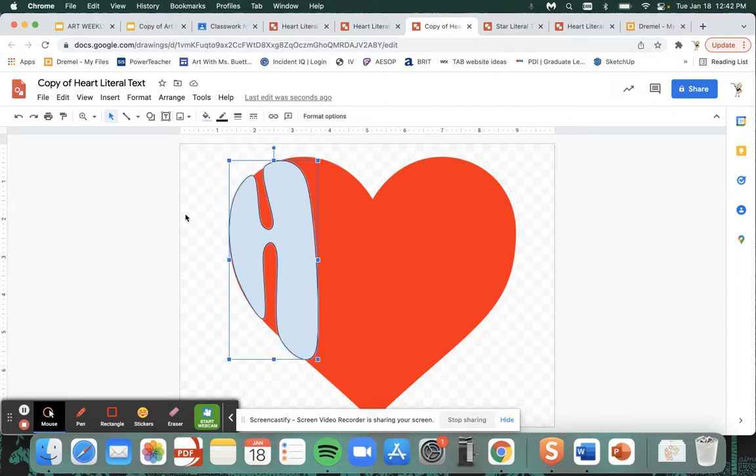You can see here I started the first letter for you. I've made a letter H that fits within this heart. It's touching the edges and it's filling part of the shape. So we're going to go next to our next letter, which is E.